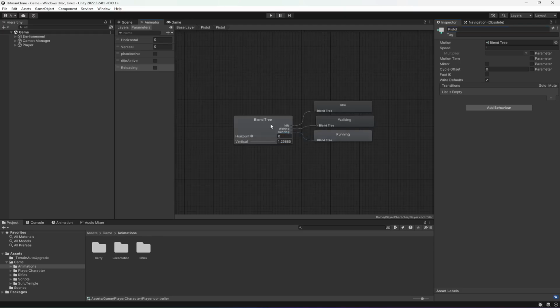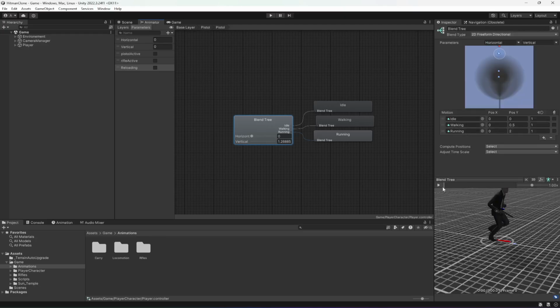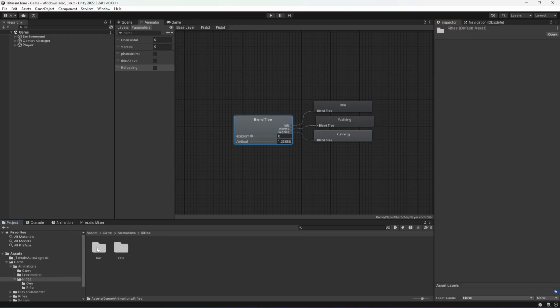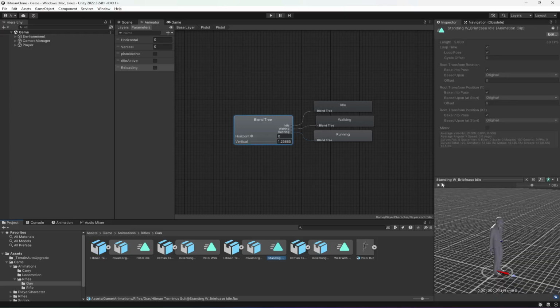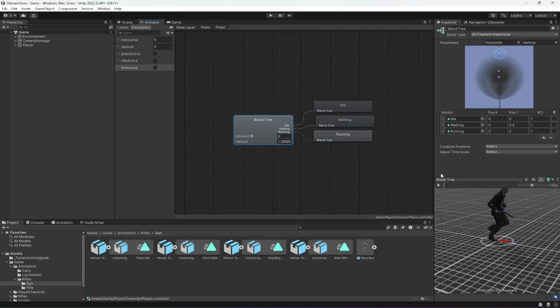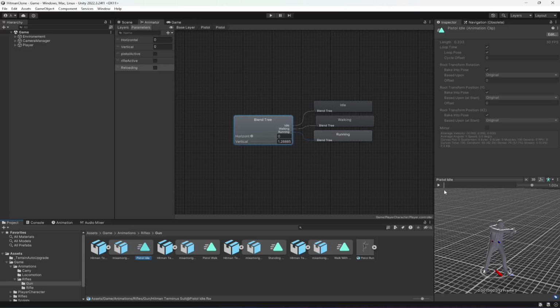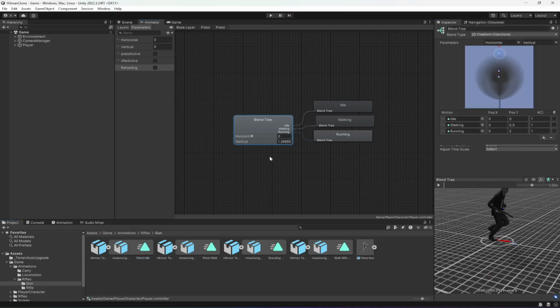And if you double click on it and select the blend tree right here, as you can see, these are the idle animations. So we will be removing this, and instead of this we will be adding the pistol animation. So if you open up the rifle folder, in here we have the gun folder. Okay, let's open up all of these animations like this. Okay, then for the idle we will be adding this first idle, which is this one. So select it, drag and drop that idle.